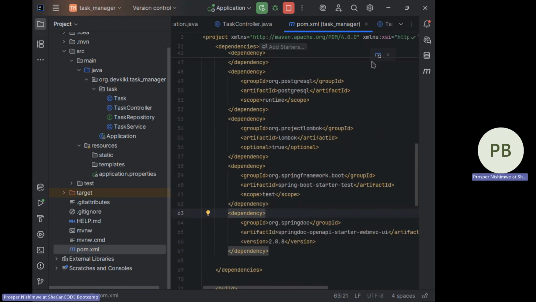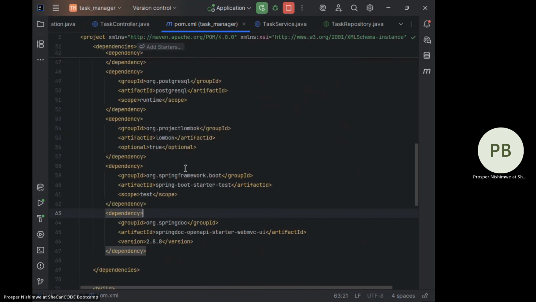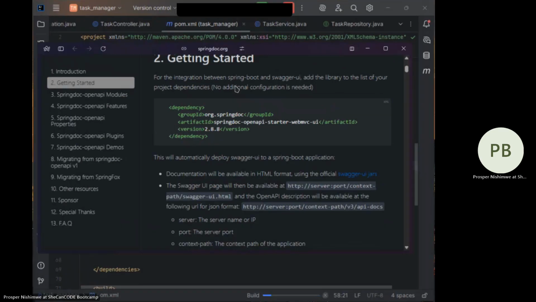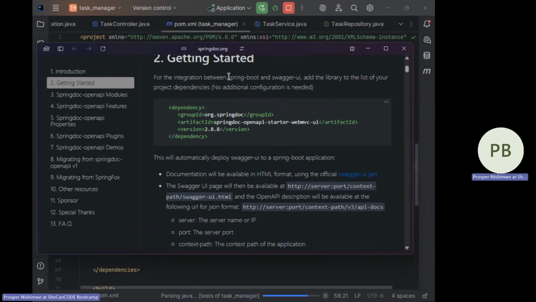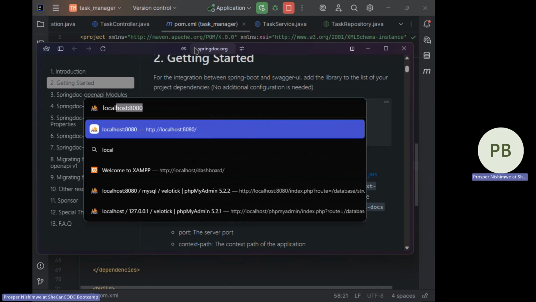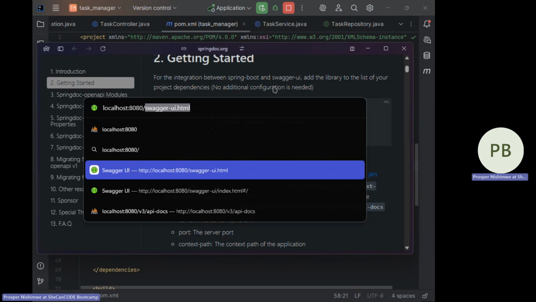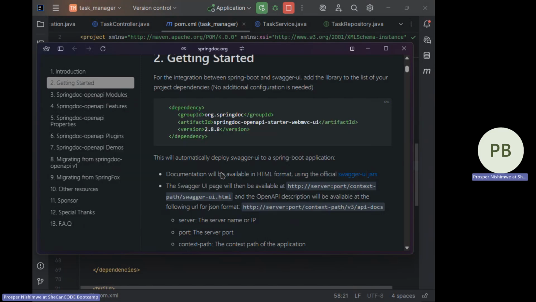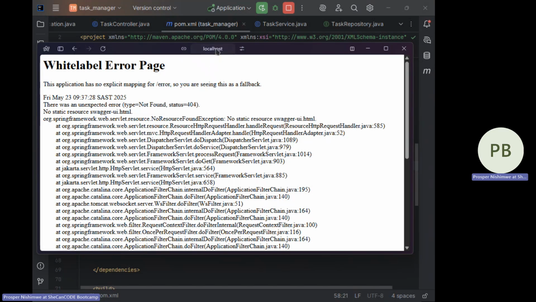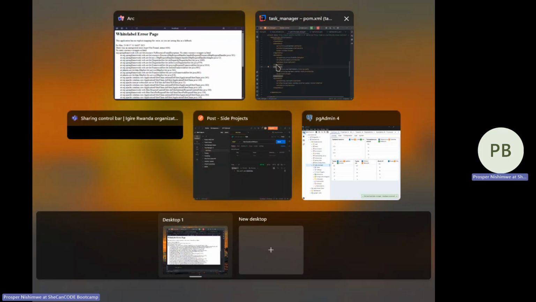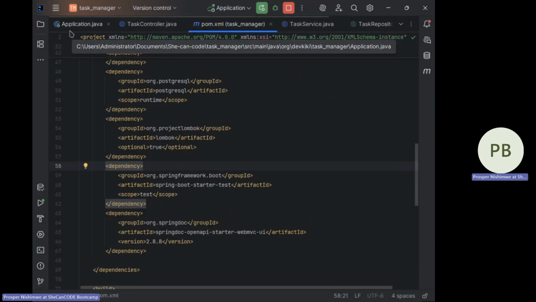And I'm going to refresh. Okay, now here's the thing. Just look at what I'm going to show you. Now, when I visit localhost 8080, then swagger-ui.html, right? Let me see. It's giving an error. Let me first restart the app.